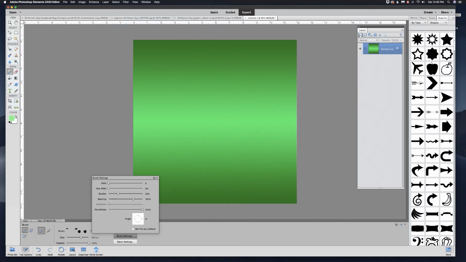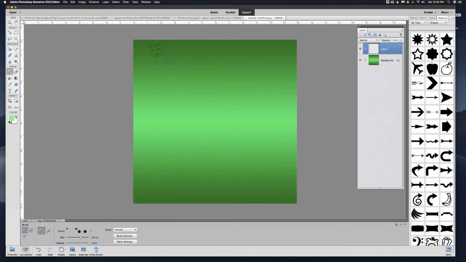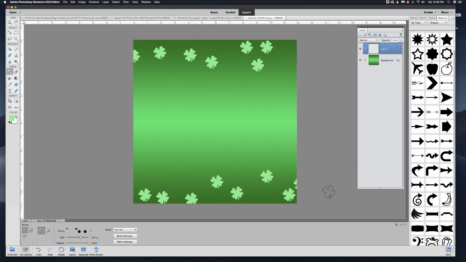Let's make a new layer. So we'll put this on our new layer, and let's just drag across the top here. Okay, that looks pretty good. I like that. Let's go ahead and drag across the bottom. Nope, see, they overlap. I don't want that. Command Z or Control Z. Let's try that again. Okay, that one will work.